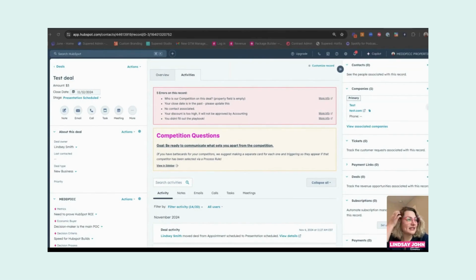So I had this test deal. I'm quite proud of it. A whole $3 coming in that MER. And there's a couple things that I am missing. Whoops. So as I go through and I'm cleaning up my deals, here's the information that I need to fill out.